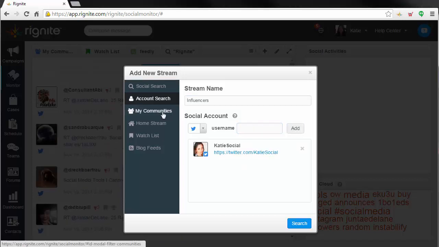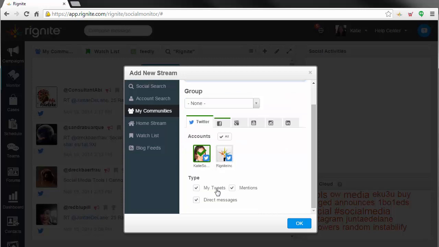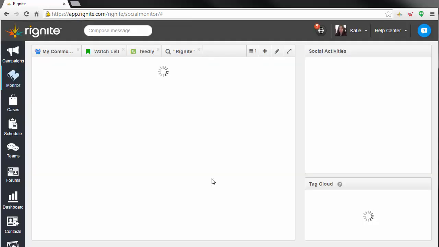Most people start with My Communities. This is where you can see all your activity on all your social networks. Just select a social network and check the accounts you'd like to see. If you're an agency, you can create a separate My Communities for each client. You can even filter what type of activity you'd like to see. I typically like to filter out my tweets. I prefer to see who's reaching out to me. Click OK, and your first tab is set up.